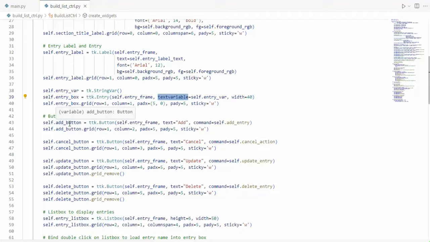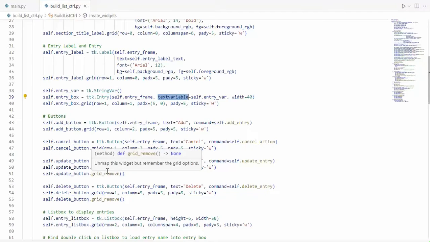Now we have an add button, a cancel button, an update button, and a delete button. Now the important thing to know is state management. At first, we're only showing you the add and the cancel. Then based on the state of the form, we could possibly show you the update and delete button.